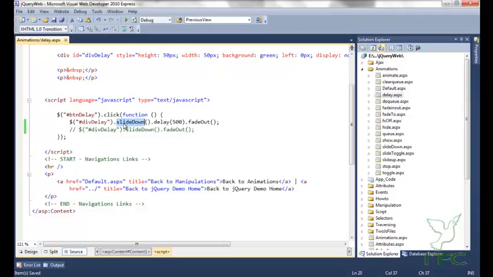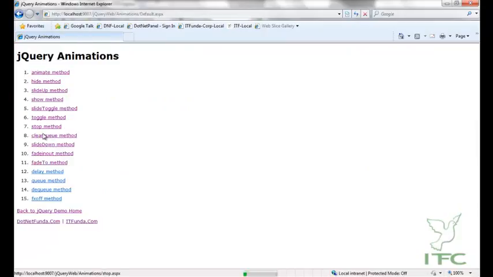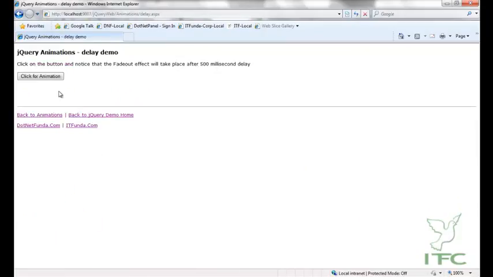What I have done here is that I am calling the slide down effect on the div delay on click of the button, and after a delay of 500 milliseconds I want to call fade out. Okay, so let us see that. Delay on click, slide down, 500 milliseconds it waited and then it faded out.